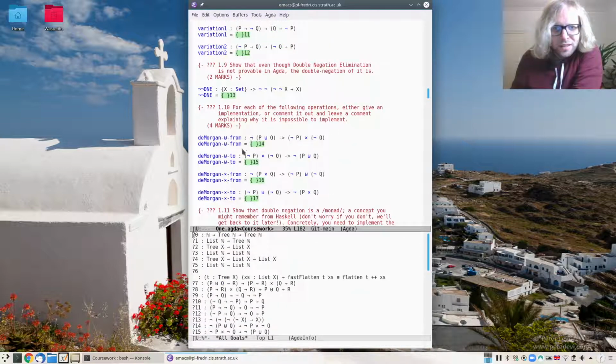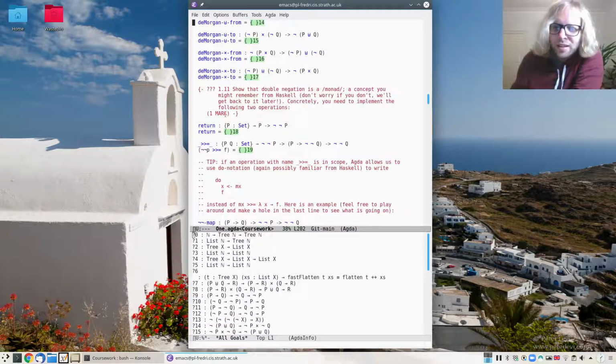Okay, and this is the same idea. This is quite fun. So you can actually show that negating something twice has the structure of what's called a monad, which you might remember from Haskell. So that means that there is a return, which says that P implies not not P. Of course, we don't have the other direction in general constructively. And we have a bind operation, which says that if we have not not P, then here we can assume the underlying P, and if that proves not not Q, then overall we prove not not Q.